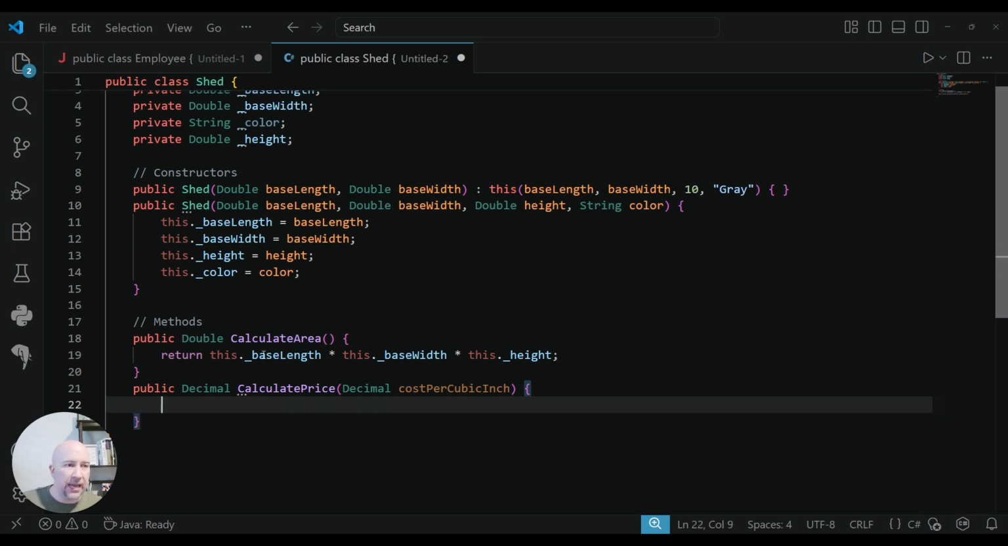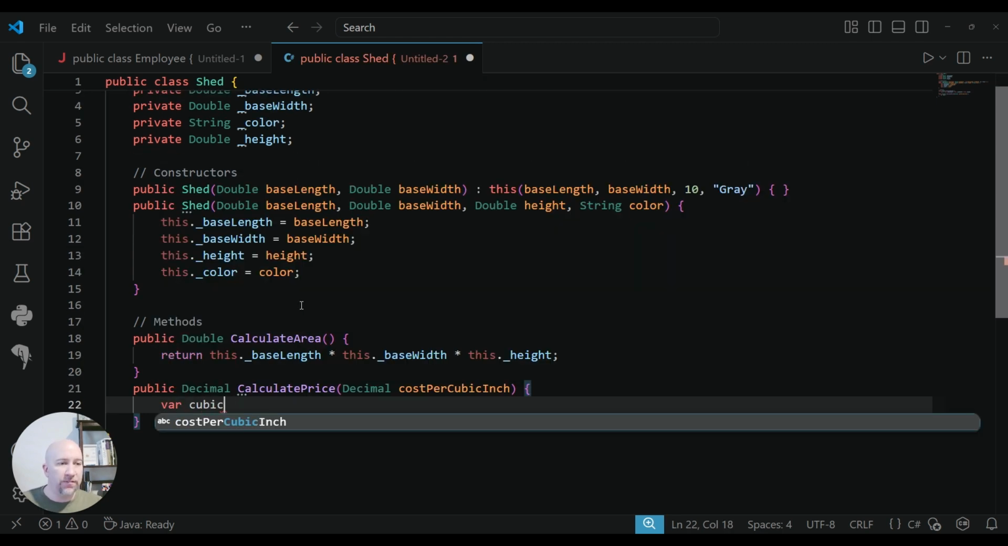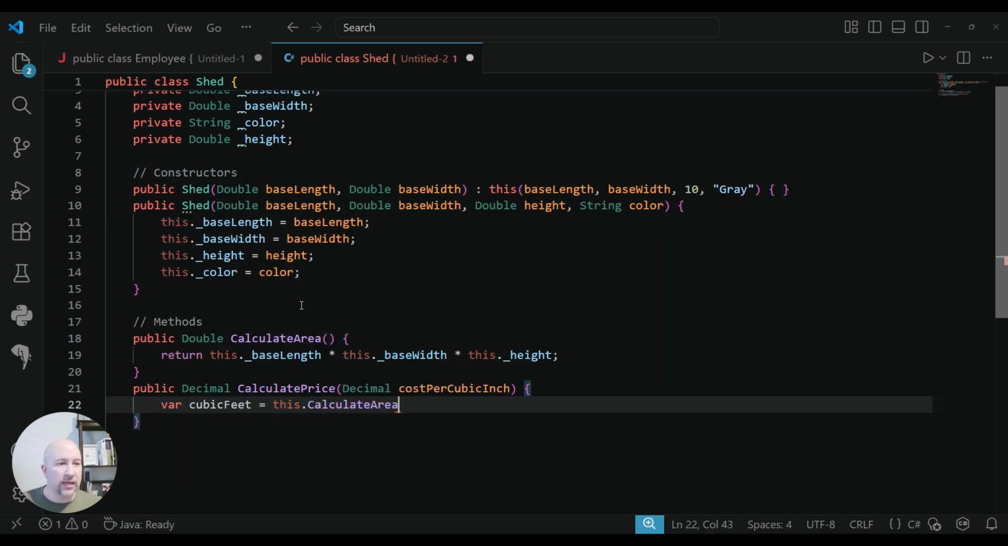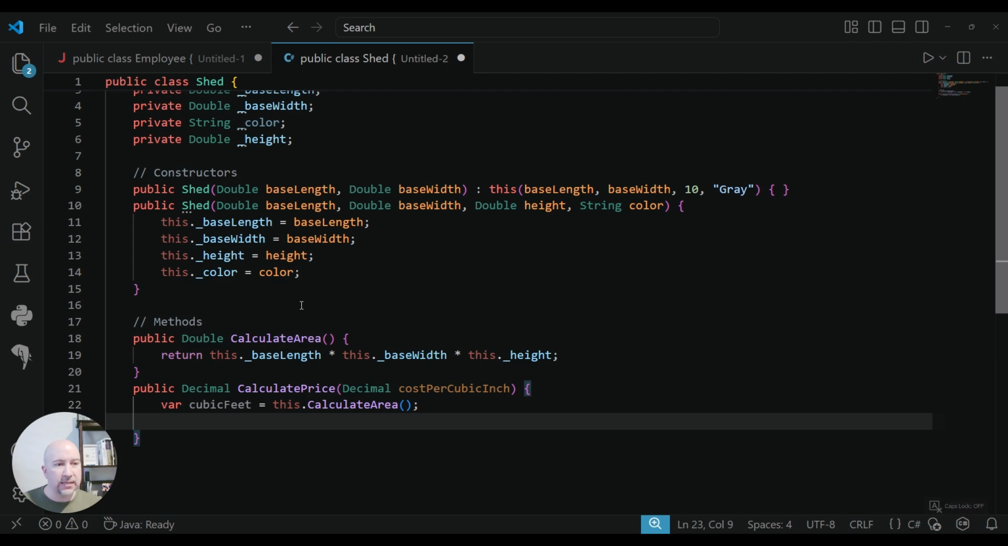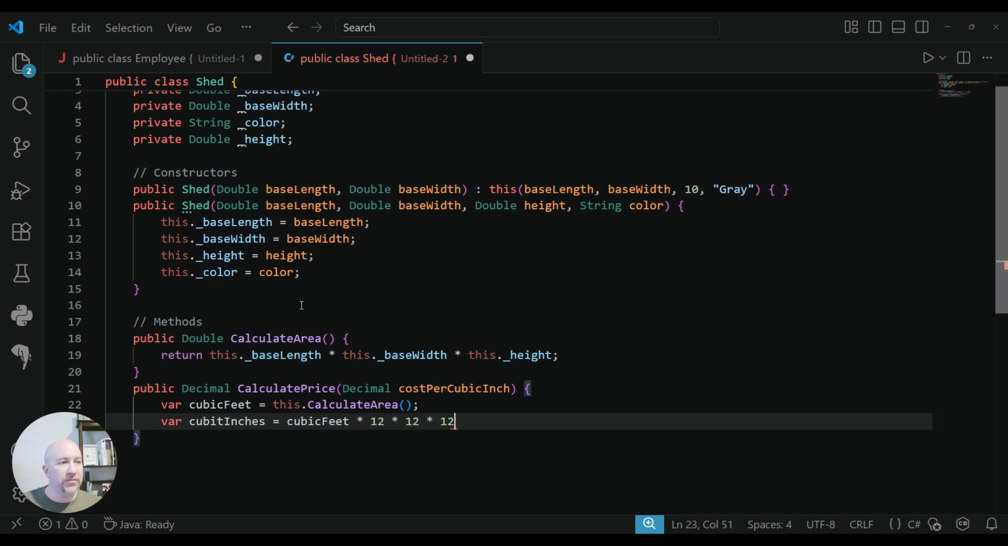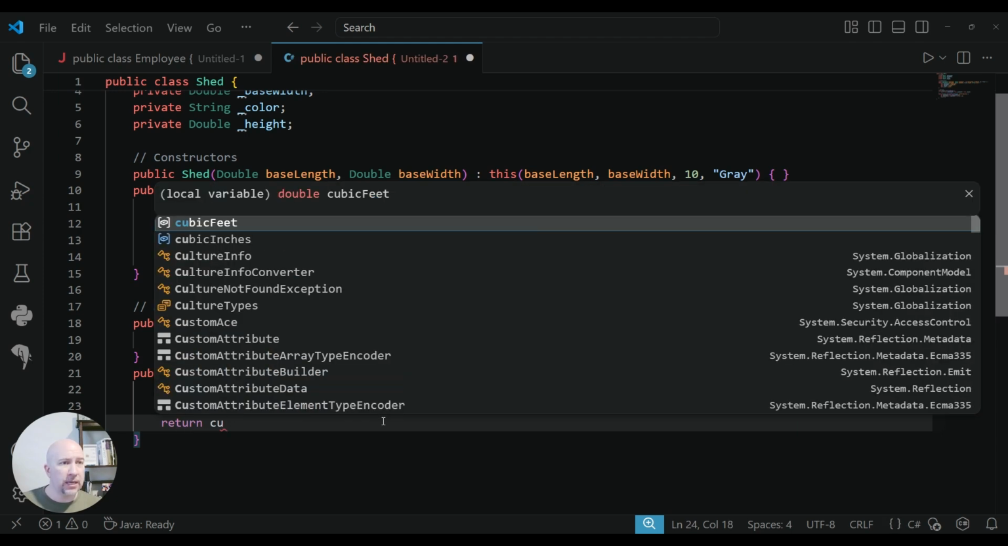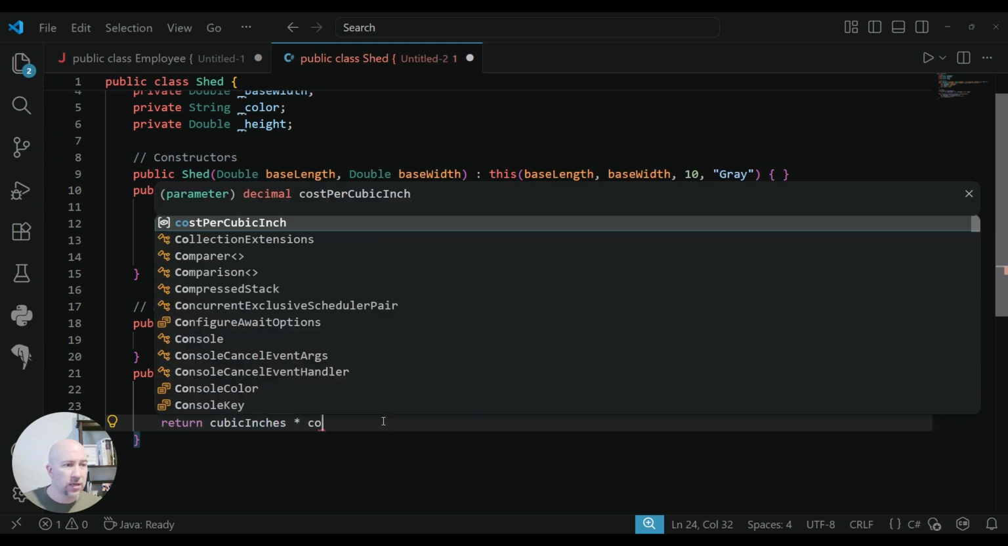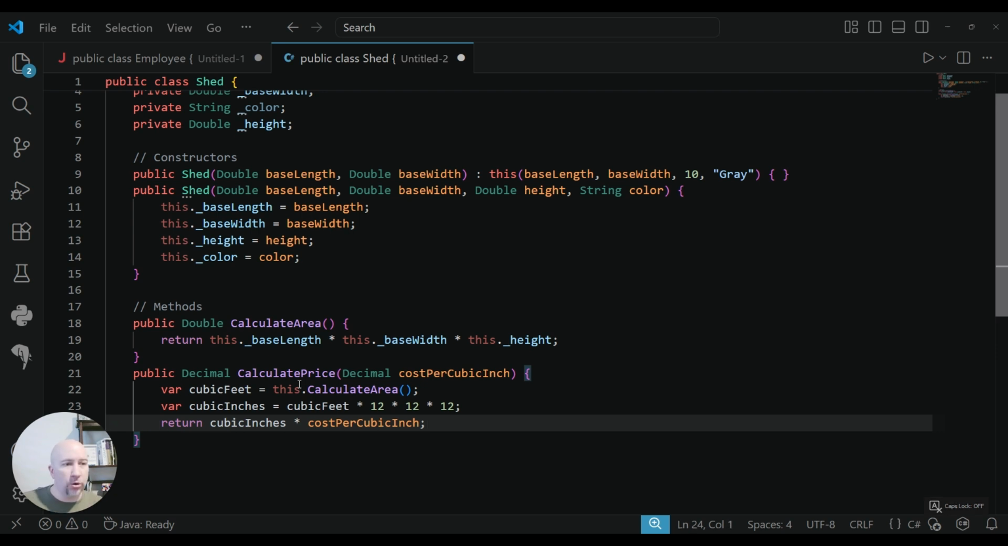What we need to do is we need to take the length, width, and height, and convert that into cubic inches, where we're going to assume this is in cubic feet. So what I'll do is I'll say var cubic feet equals this dot calculate area. We've already got that, so I don't need to redo that. Var cubic inches equals cubic feet times 12 times 12 times 12. Right? So we're just going to take each side and multiply it by 12 to get our total cubic inches. Not cubit, cubic. And then from there, we simply return cubic inches times cost per cubic inch. And now we have our total that calculates our price.